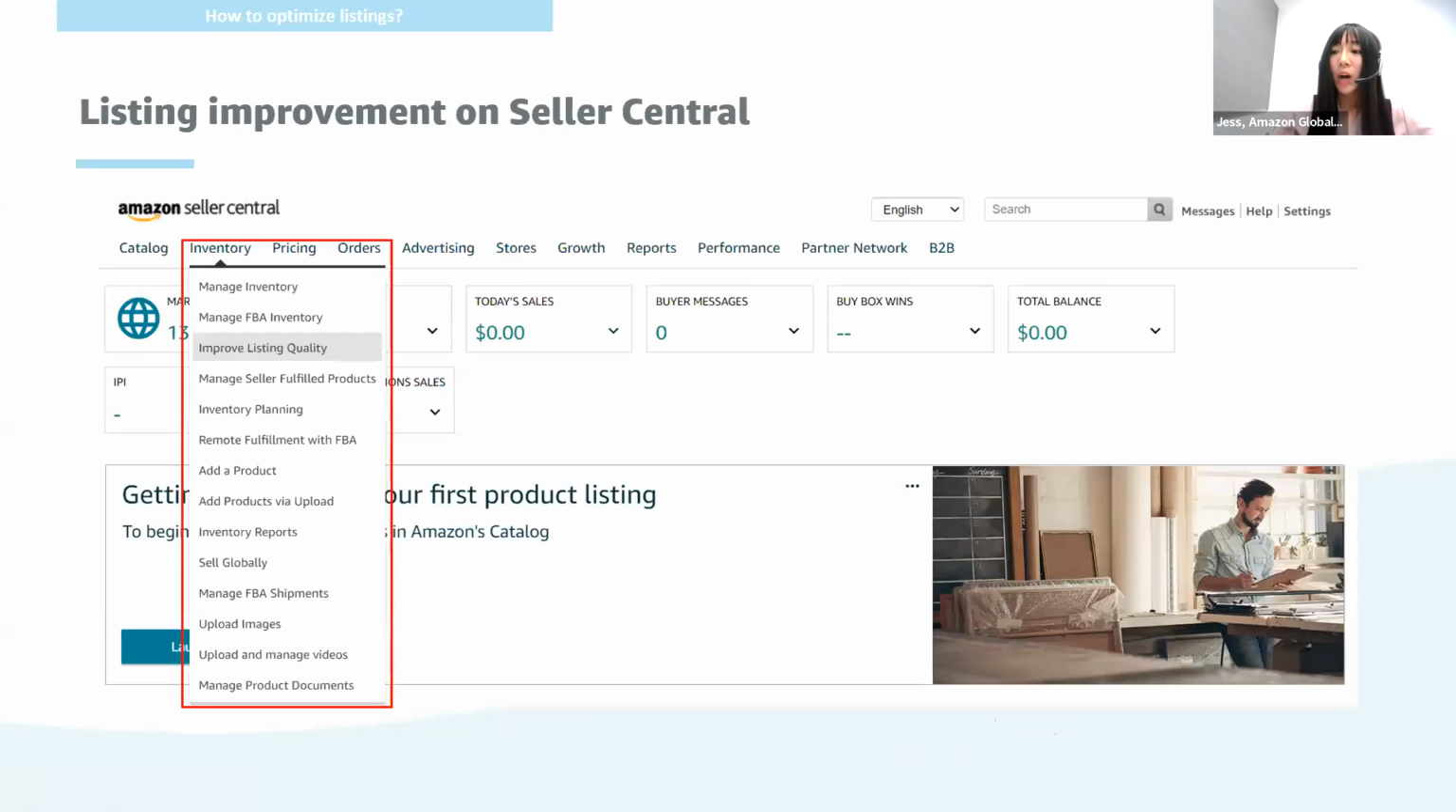Before I even talk about the 4 ways you can improve your listings, I want to talk a little bit more about the improved listing quality function on Seller Central. Amazon provides listing improvement recommendations to sellers, where you can identify and fix listing issues affecting discoverability, detail page experience, as well as customer returns.